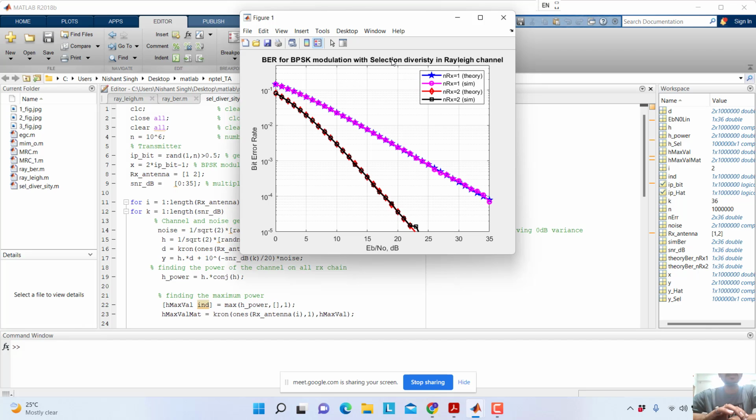Okay, this is the curve of the selection diversity, using the Rayleigh channel, and this is for the two antenna scenario. Black is the simulated and red is the theoretical using the formula. Similarly, it's for the one antenna. This is the advantage of the selection diversity scheme. So I will add this result to the PPT.